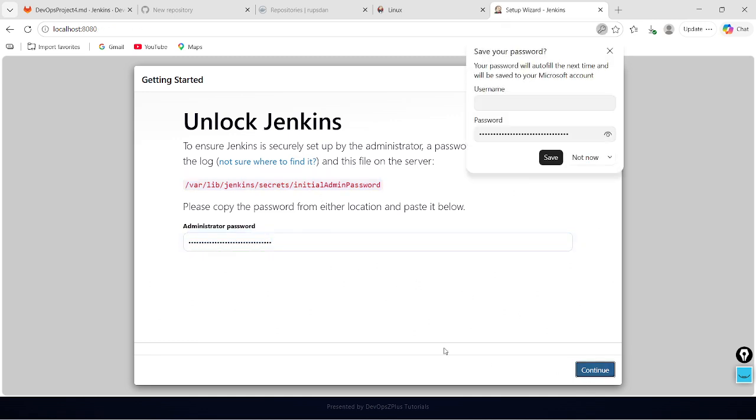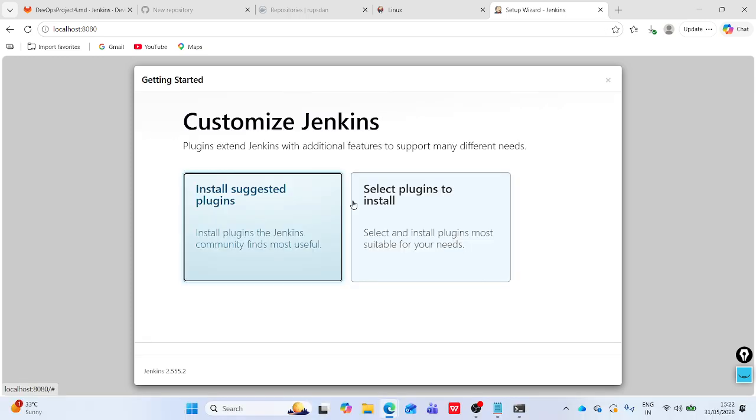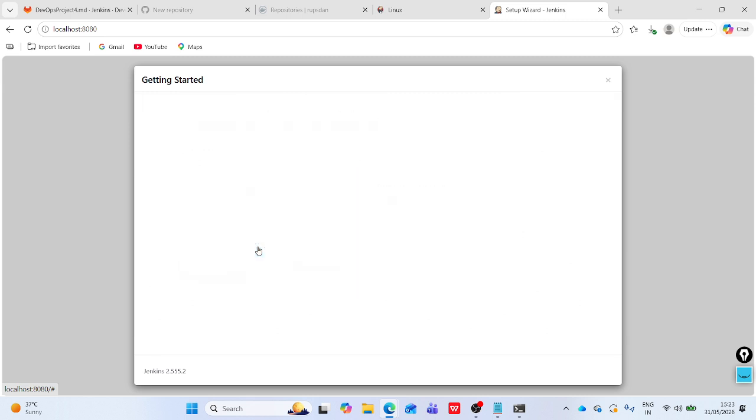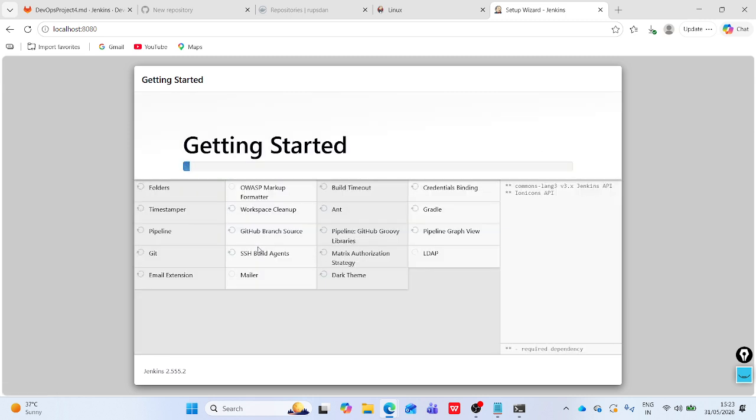Click on continue. Once you click on continue, you will get two options for the installation of the plugins. So maybe recommended or custom plugins, you can select. See, there are two options showing: install suggested plugins or select plugins to install. I'll click on install suggested plugins and our installation will start here.